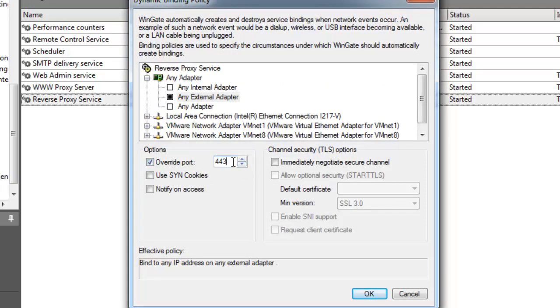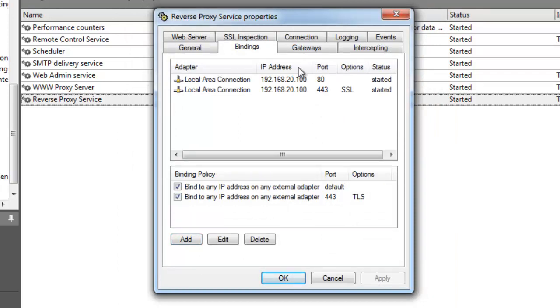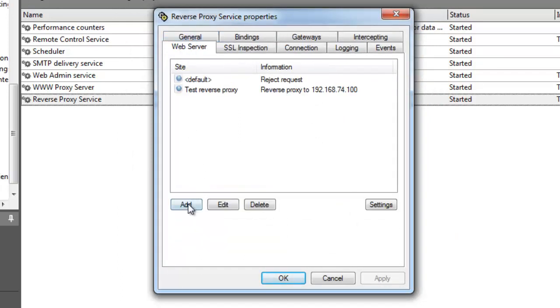So I'm going to add a new binding policy and set the port override to listen on port 443, then I will select a certificate that I've imported for the connection. Ideally, you will have purchased a signed certificate for this.